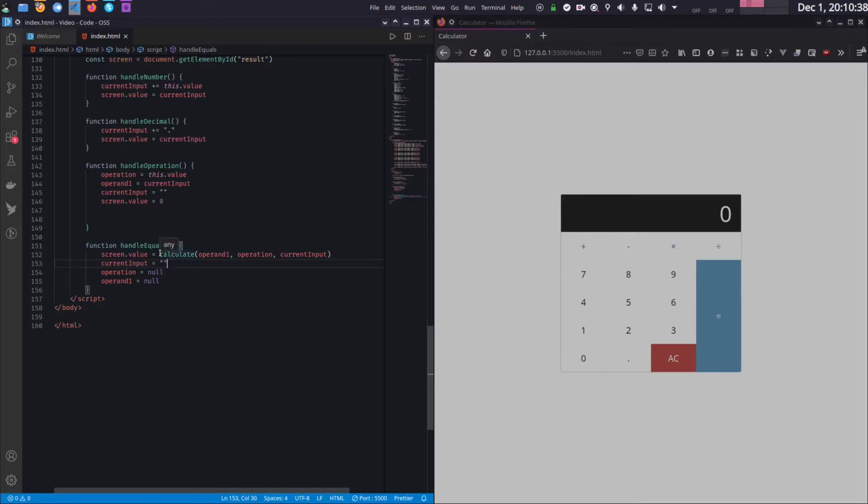So here is the code of our calculator. So basically we will write a function called calculate in just a moment. So we'll pass 3 variables. So the first number, the operation, and whatever the user has written until now. This function will return the result, which we will show on the screen. And then we will set the current input to the empty string, because now the user will start writing a number again. We'll also clear the operation and the operand 1 variables.